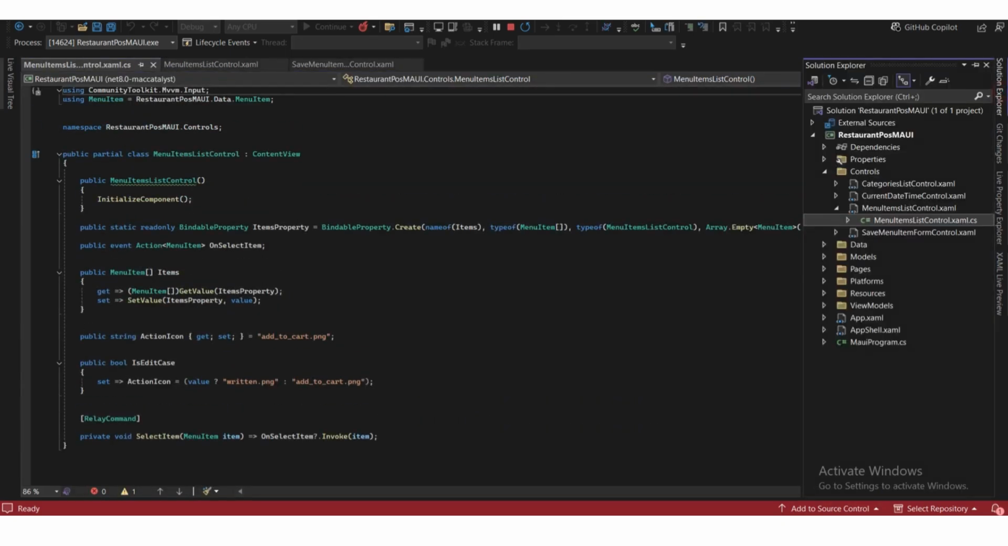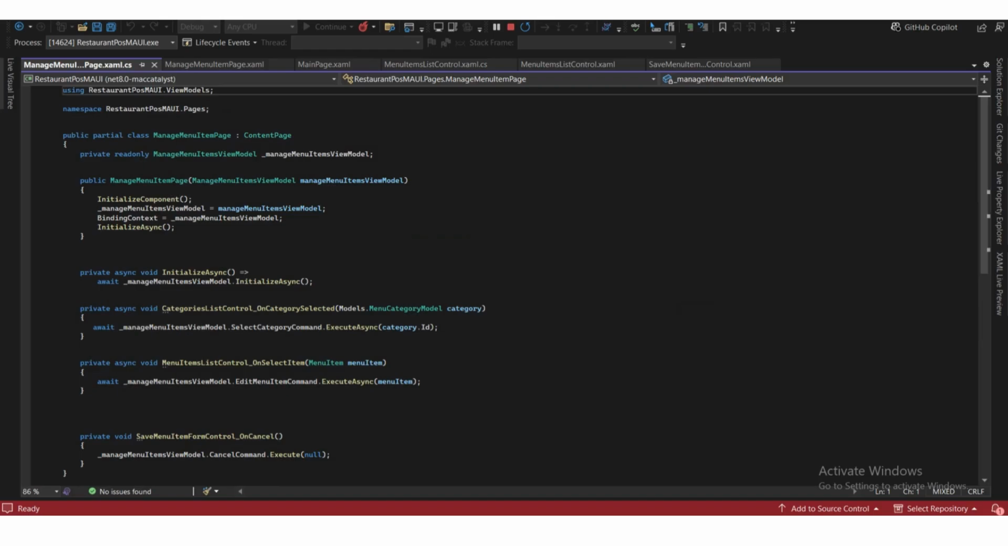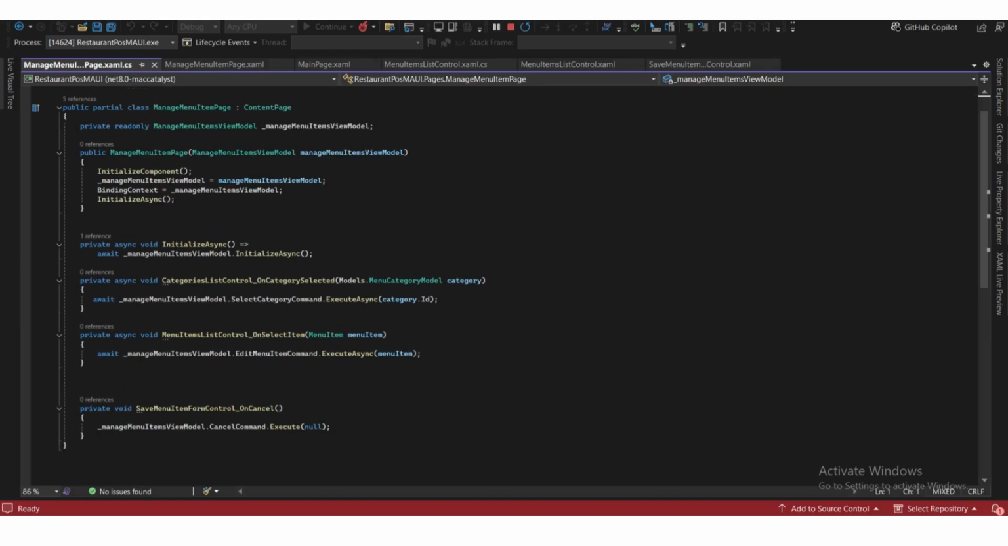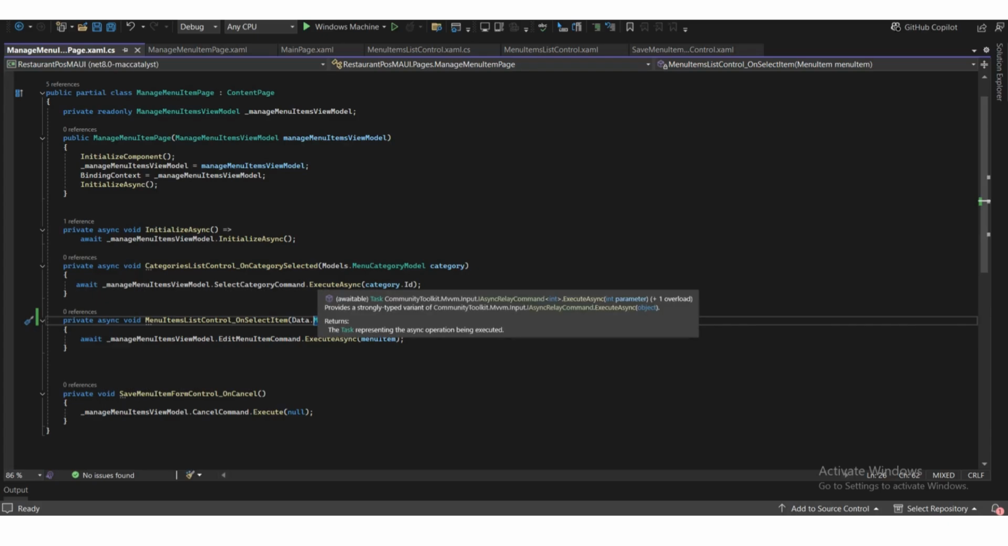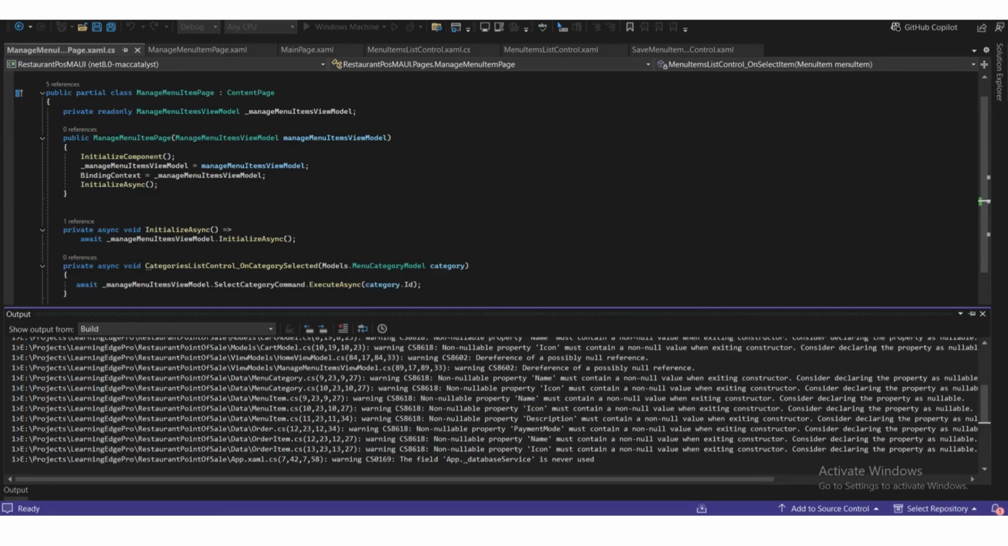It is also perfectly aligned. Pages, main page, manage menu item page. Here, menu list item control. So okay, it is calling the data from menu item, which I will be calling from data dot menu item. So now it will be calling the data from data dot menu item. Before that it was calling the data from models, so therefore it was not popping up the details of the selected menu item. So now we have fixed this issue.